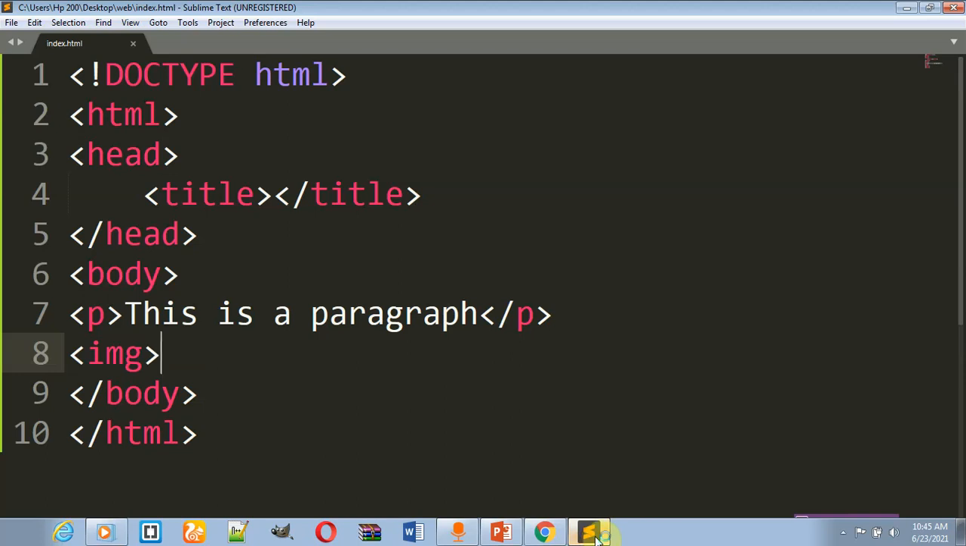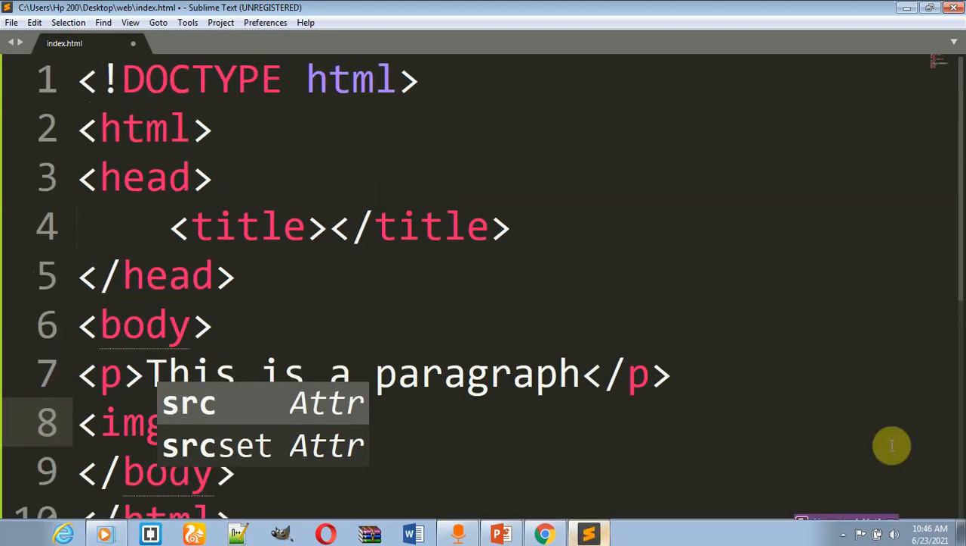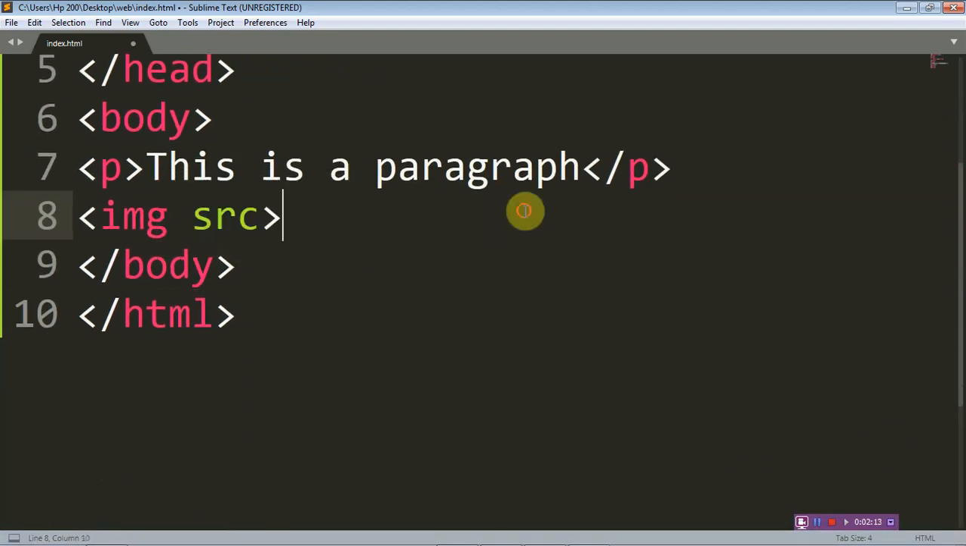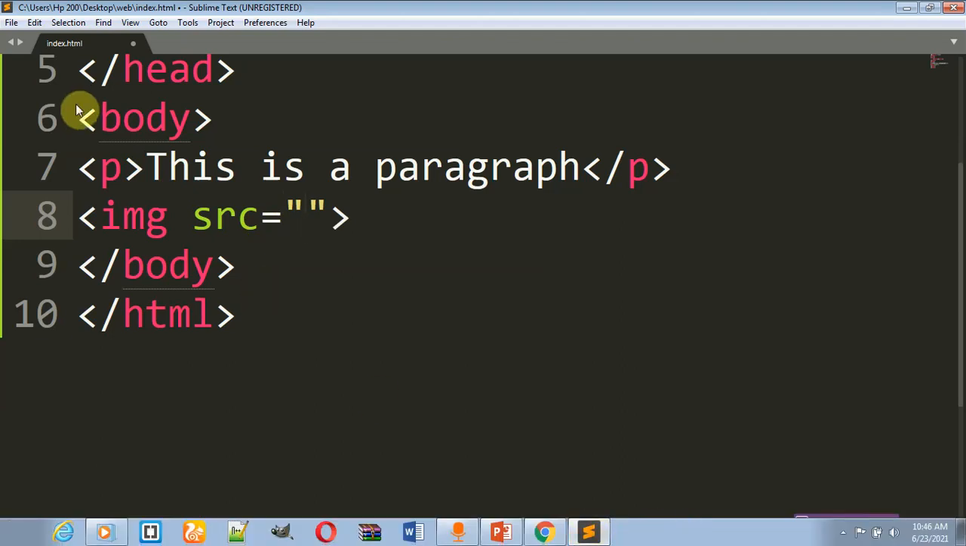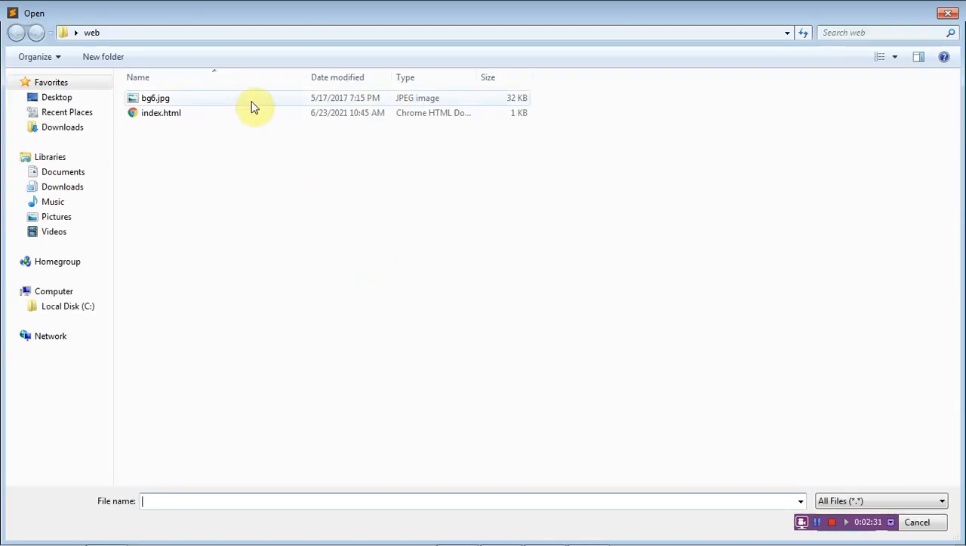So in order for us to modify the behavior of the image tag, we need to introduce a concept known as attribute. Image has an attribute that is known as src. The src attribute simply stands for source. Source in the sense of the path where the image lies. So the path where the image lies is web, where index.html also lies, and the name of the image is known as bg6.jpg.